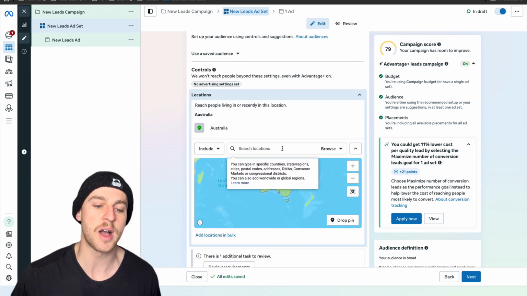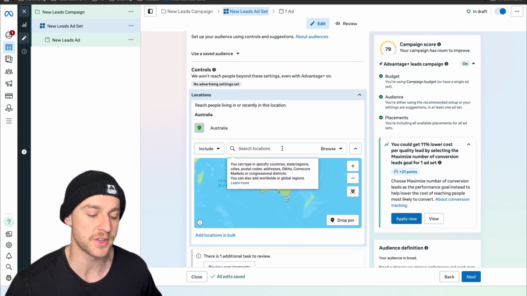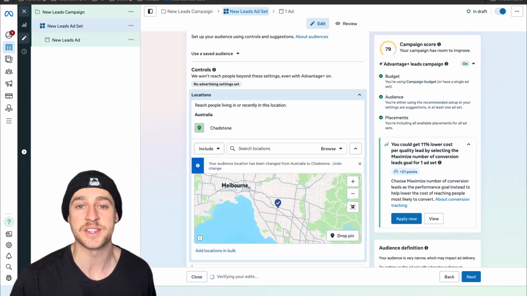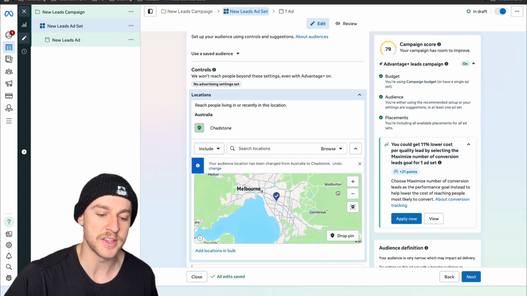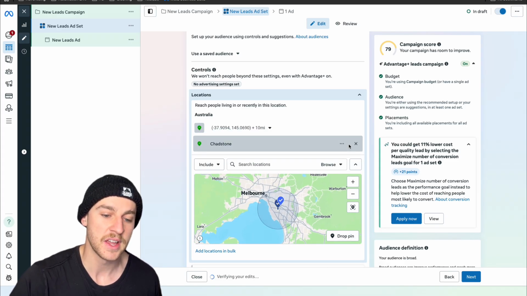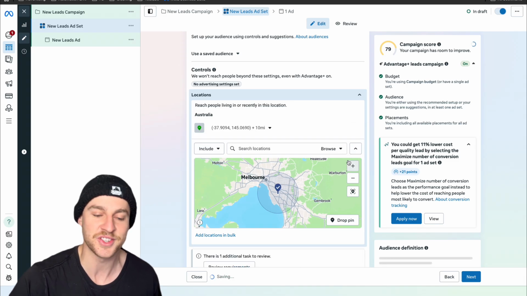And what we want to do is just type in one of the suburbs or towns that we service. So I'm just going to type in Chadstone. This is just so it brings me directly to Chadstone on the map. So what we want to do now is grab the pin and drop a pin right around where we service. And I'm just going to get rid of this little Chadstone bit here just because it looks a little bit annoying.